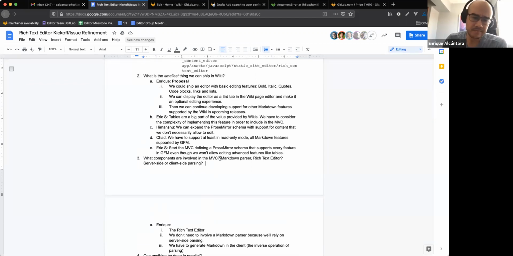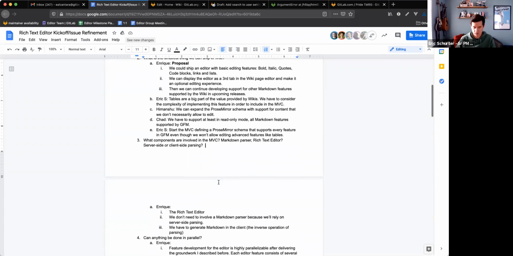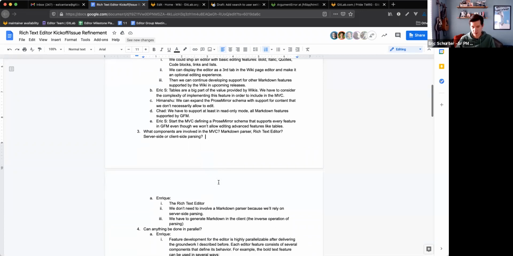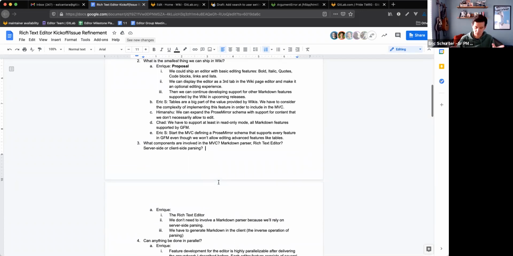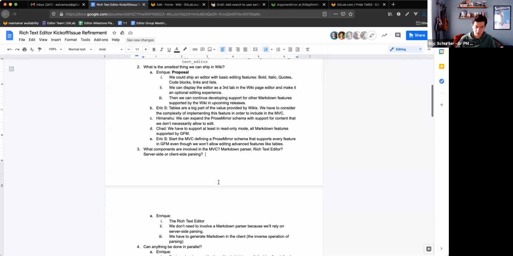So any other thoughts about how we could define the MVC and what it should contain? So yeah, I've been taking notes. I think what we want to do, we need to define the experience, and obviously this comes with Prose Mirror, but I think as we move towards TipTap, what we want to do is use the floating Medium-style formatting bar. So that's the experience we're going for.